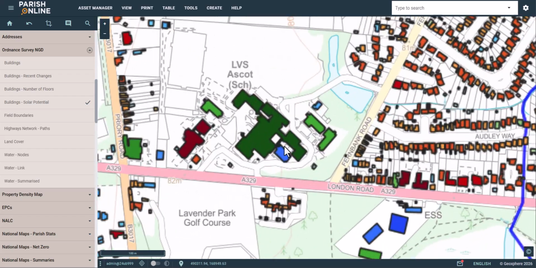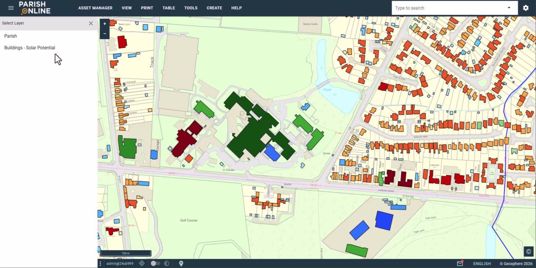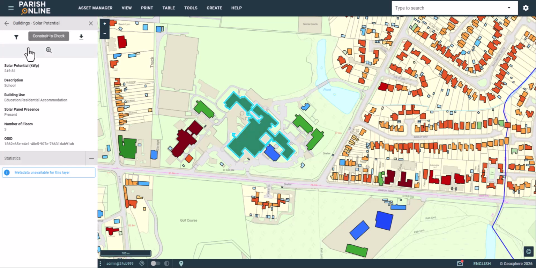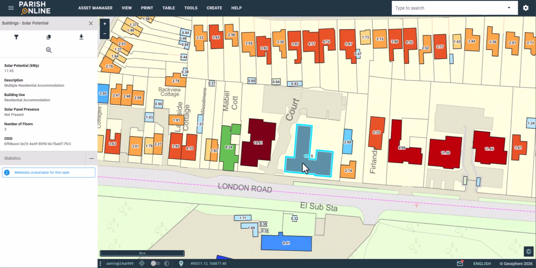So this is quite nice to go and visualize, and we can click on any of these objects and you can see what the solar potential is in kilowatt potential, and what its building use is, number of floors, etc. That might help to see how easy it's going to be to install. And there we go, there's another one. And as you zoom in, we're also highlighting that kilowatt potential on the map as well.